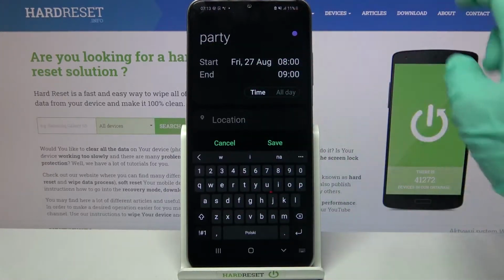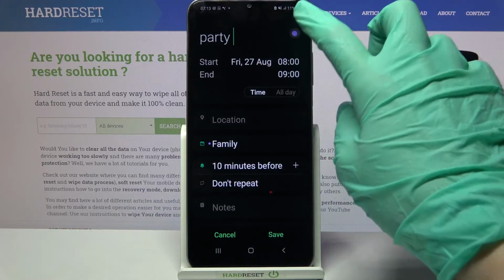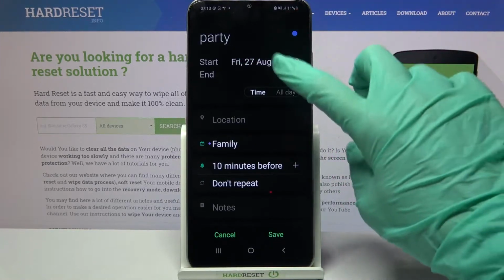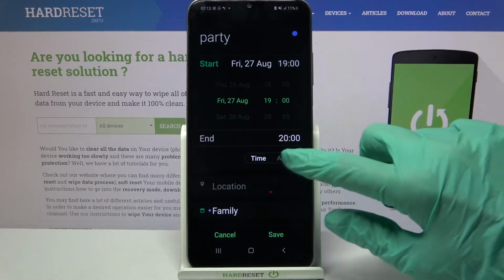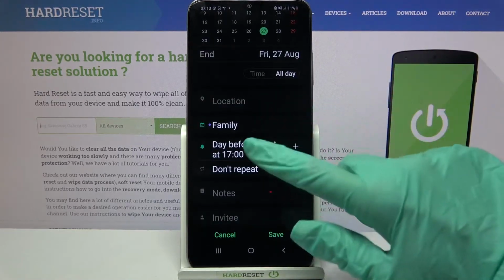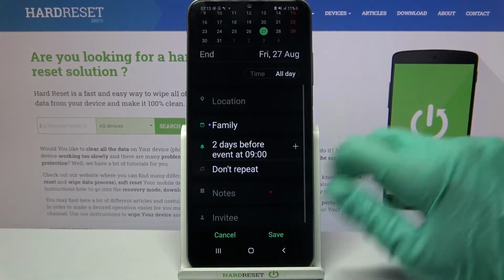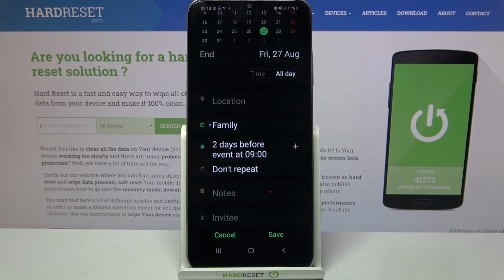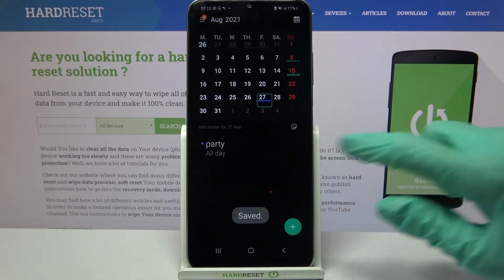For example, you can add a title, change color, pick starting hour, ending one, or turn off this feature by clicking on all day over here. You can also scroll down, choose location, set up notifications minutes or hours before, take notes, and even invite people from your contact book.